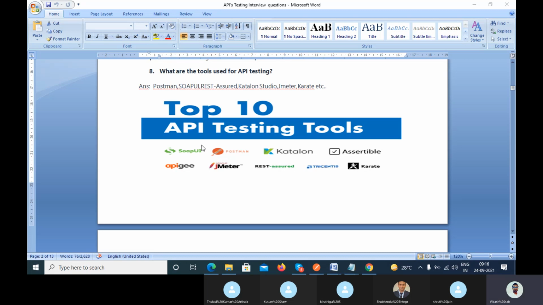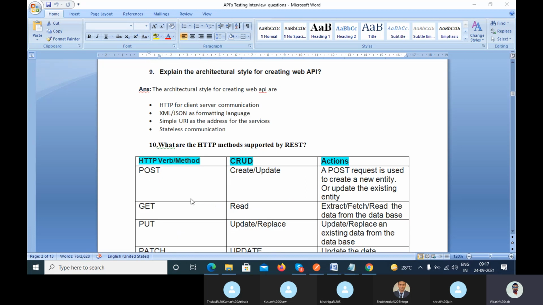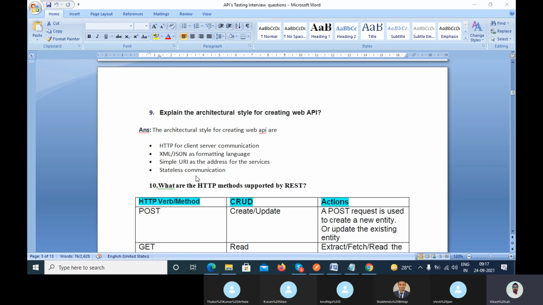Okay, so we also have to be aware of what tools are available in the market, right? Now, explain the architectural style of creating a web application. This is something that comes on the development side. Okay, what architectural style does the developer have to follow? You don't have to know this in detail, right? But because you are working for a long time, 3 years, you have to say something about that, right?